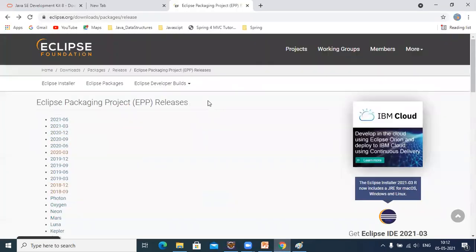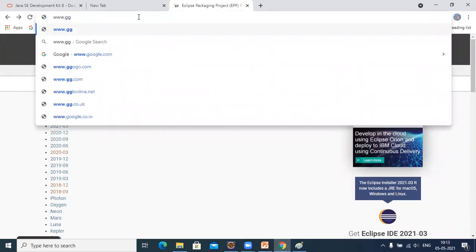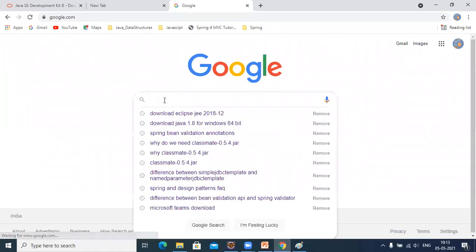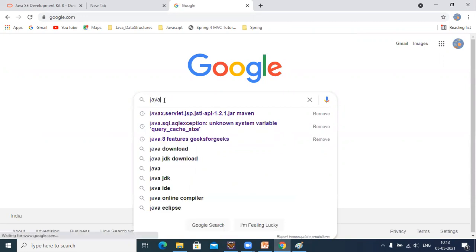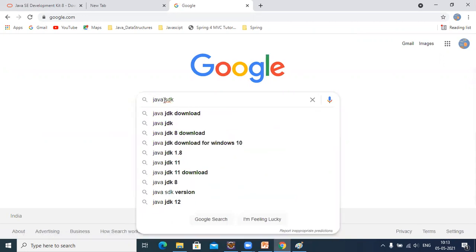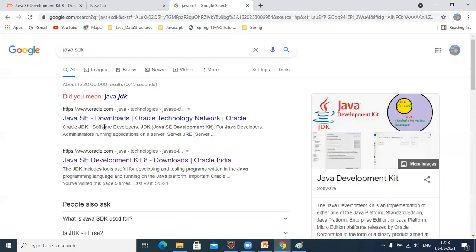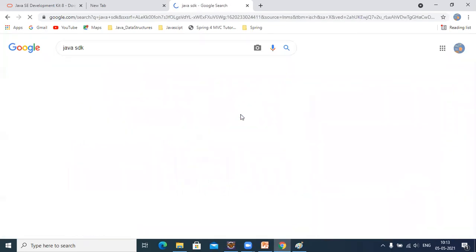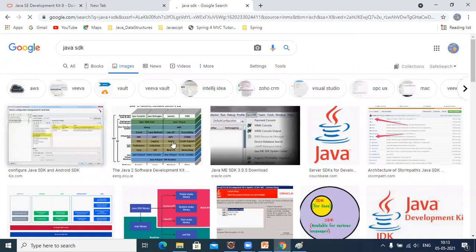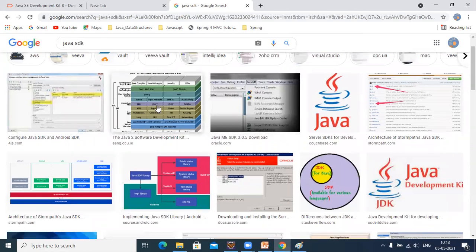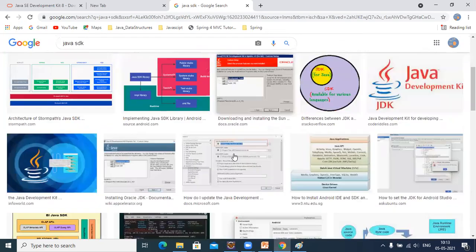So for the complete picture, you can simply go to google.com and search Java SDK, and select images, Java SDK images. If you select that, you can see here you're getting an image representation of Java SDK.